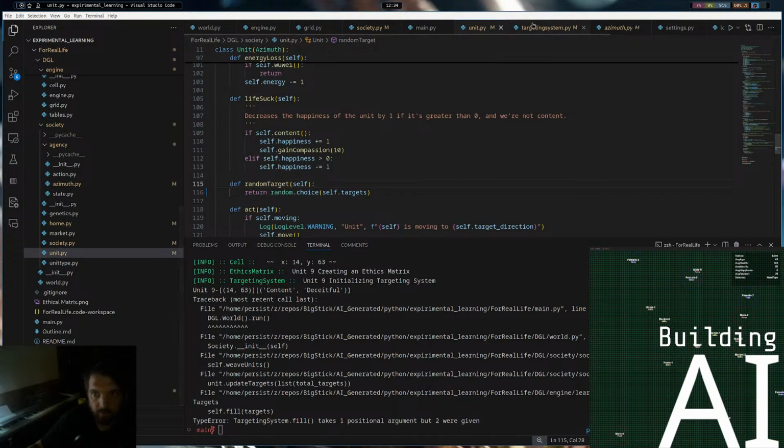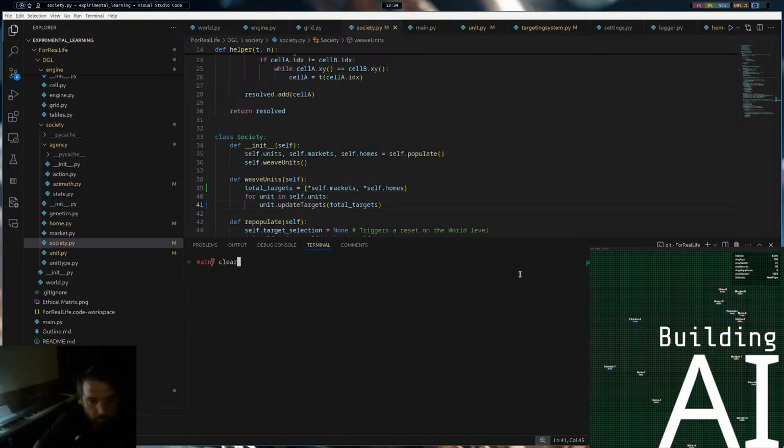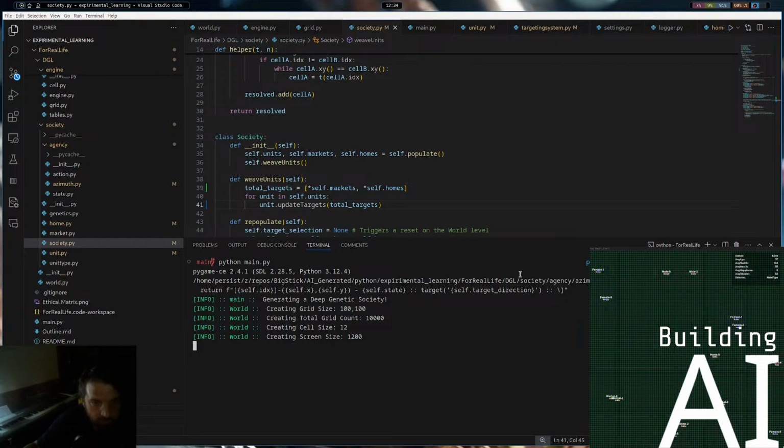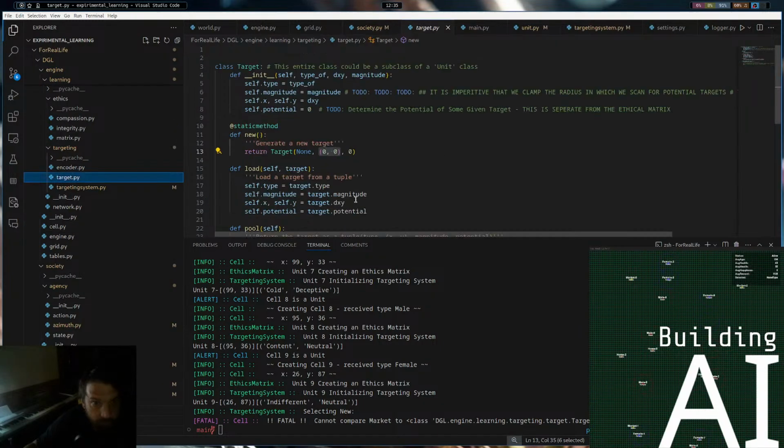Let's go back to this. Let's just put this back the way we had it. We'll actually do that. We can pre-compute our value, unwrap it once instead of every time. Cannot compare market to DGL engine learning targeting. That is a very valid observation. But you could, if we put a target inside of a cell type. But I don't think that's the problem.